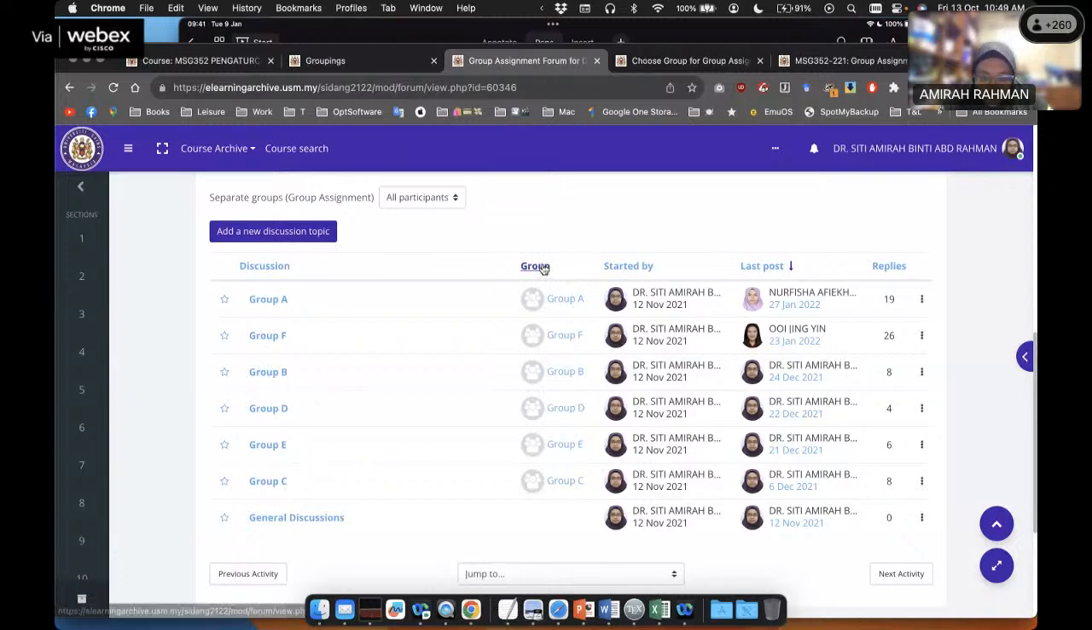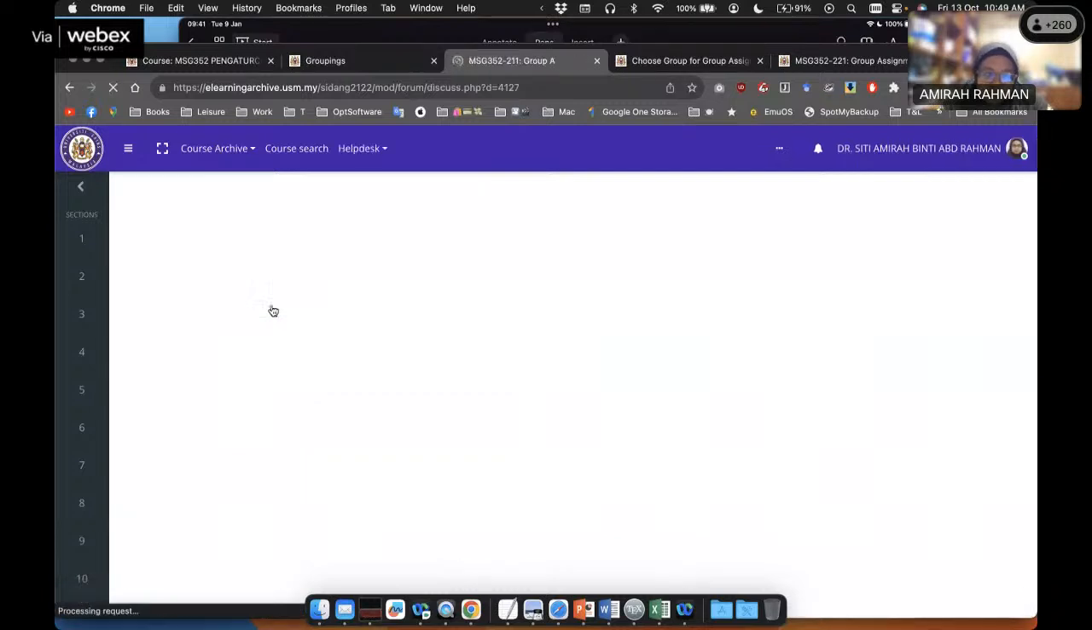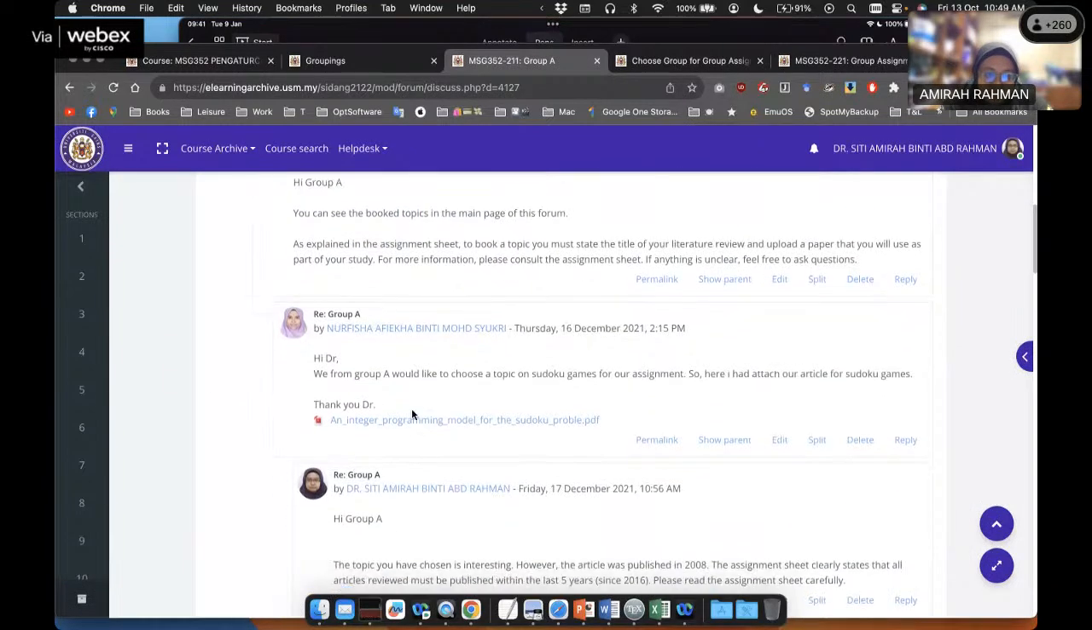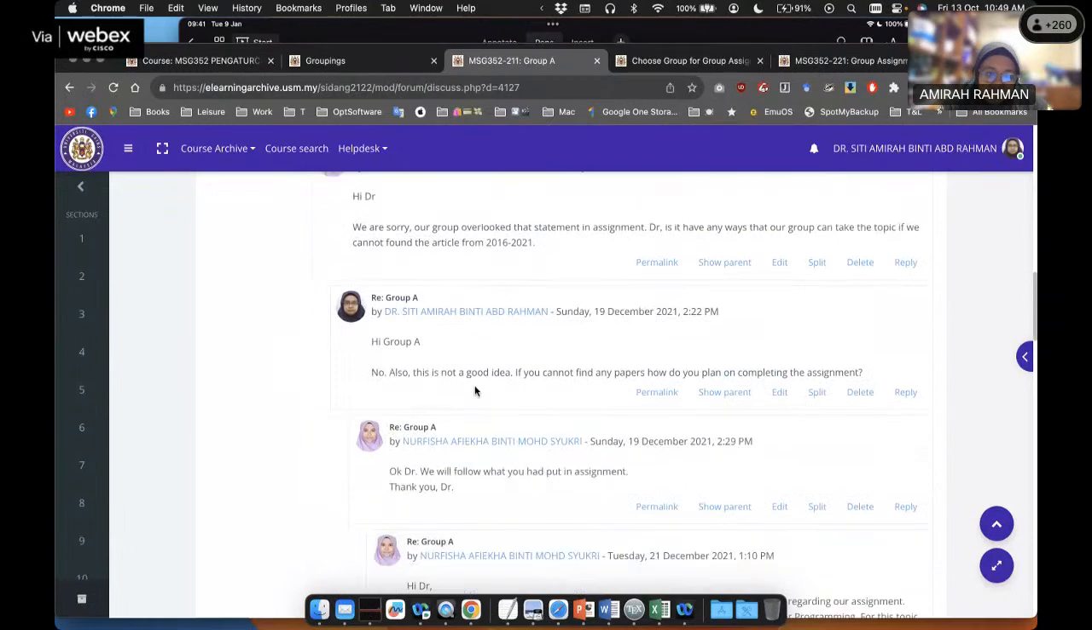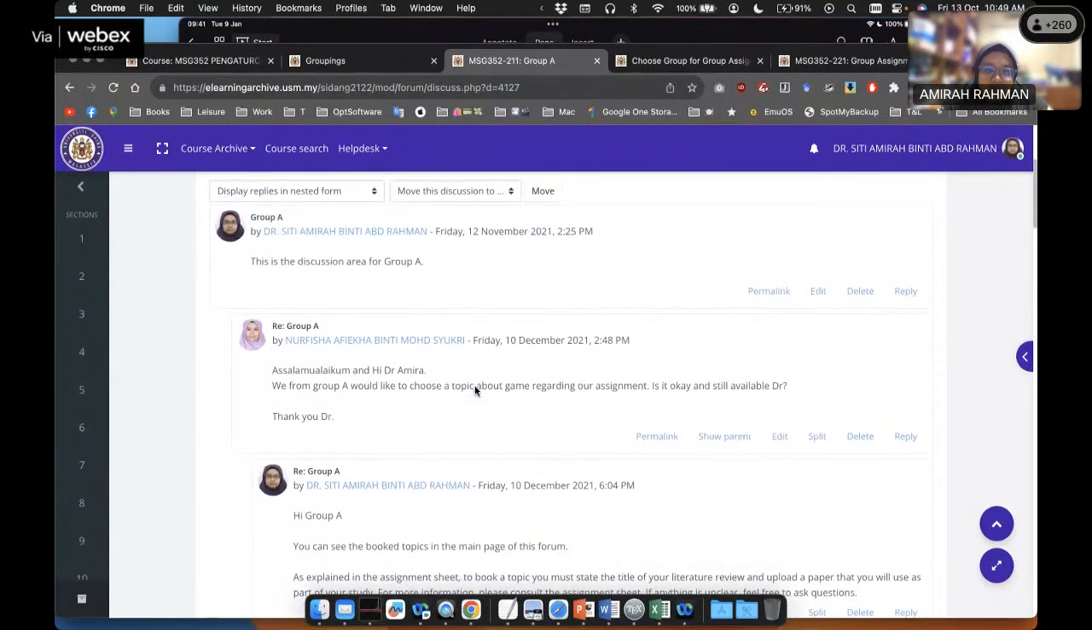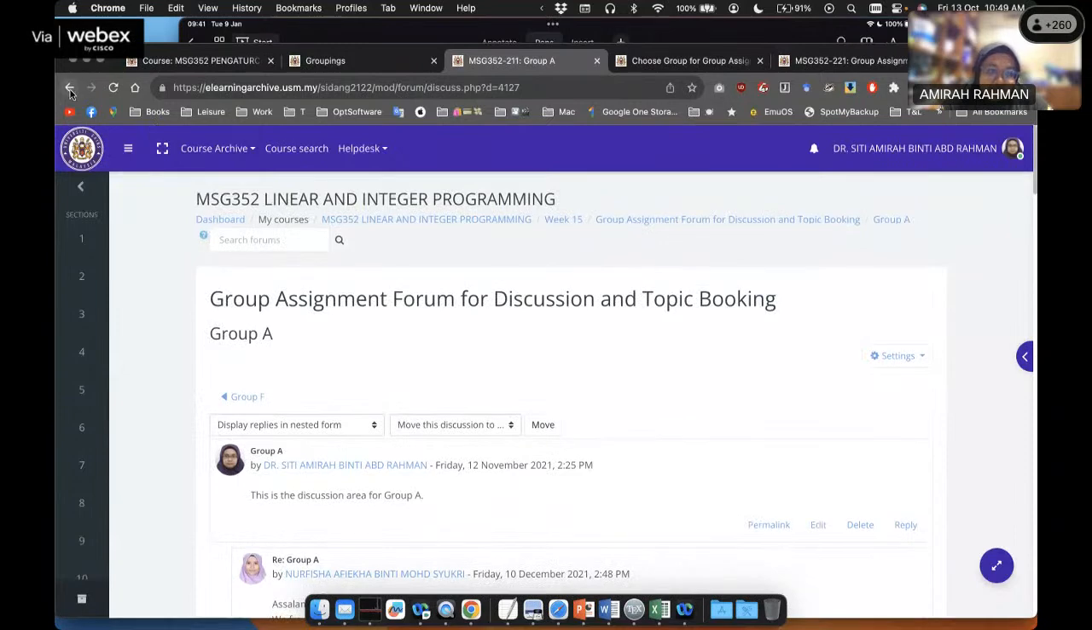So previously, we didn't have this column here. So we have this column, meaning that only group A and me can see this discussion thread. So let's see, if I click on this, then only the members of group A can see it. And we have some conversations on the topic that they have chosen and all of that. And this is where it exists.